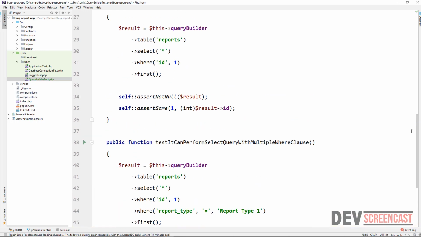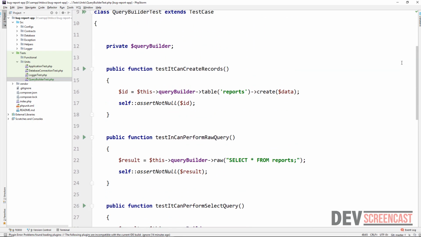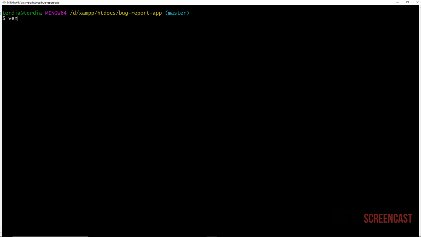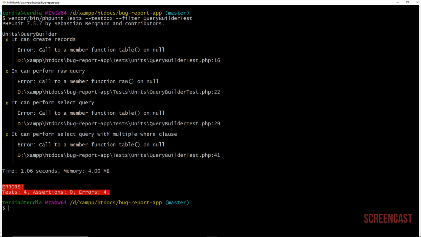Okay. So obviously if we run this, it's going to fail because we don't have anything in place. Anyway, let's just run it. So we could say vendor bin PHPUnit or test folder, and maybe we want to filter it, dash filter, and then we want to say query builder test. We can also do test docs. Okay, so we have 4 errors. Everything is failing. Okay, call to a member function raw on null. This is because we don't even have the query builder to start with.